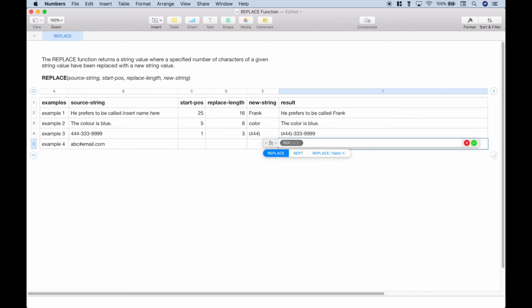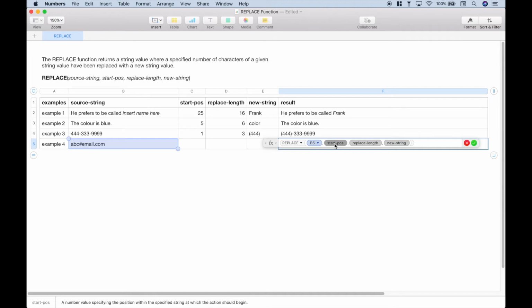So let's pull up replace. Our source string is here. And for the start position, we're going to use find. So for the first argument in find, we want to find that number symbol. So let's go ahead and put that in double quotes. Our source string is the same string, and we can leave the start position blank.